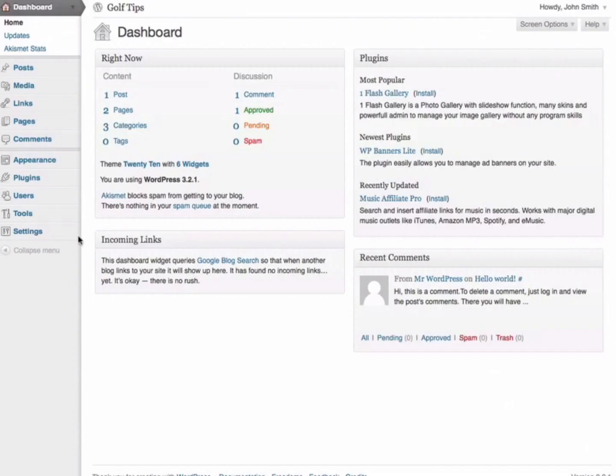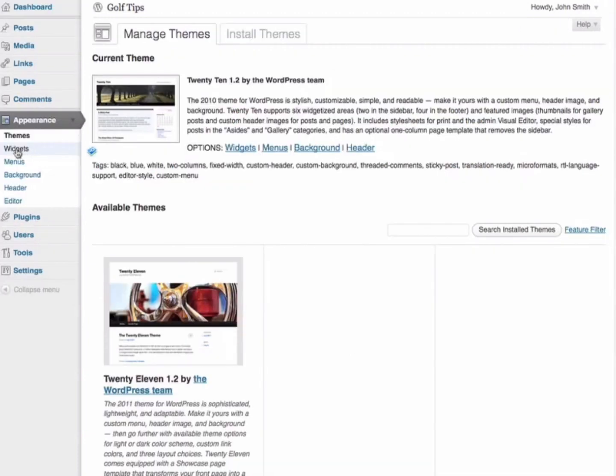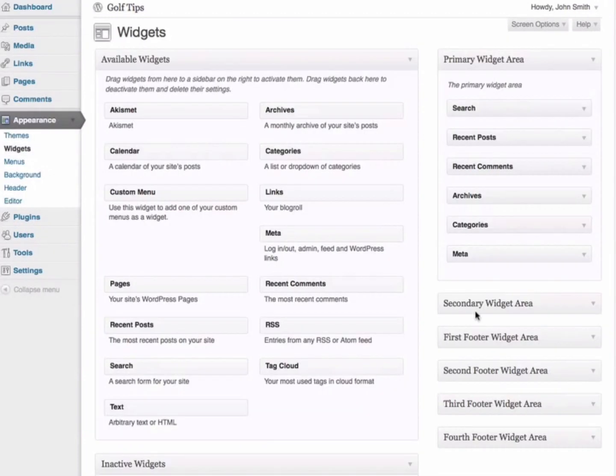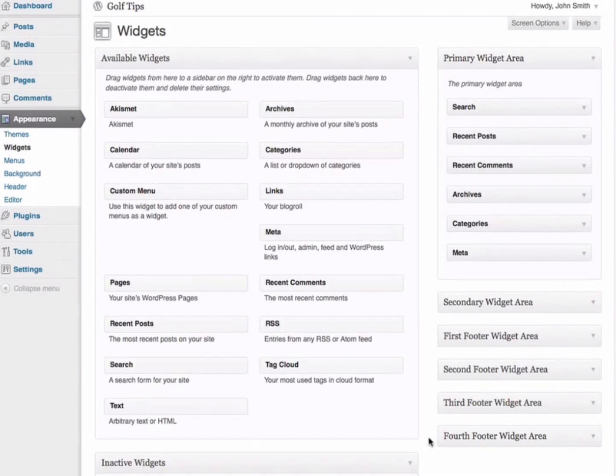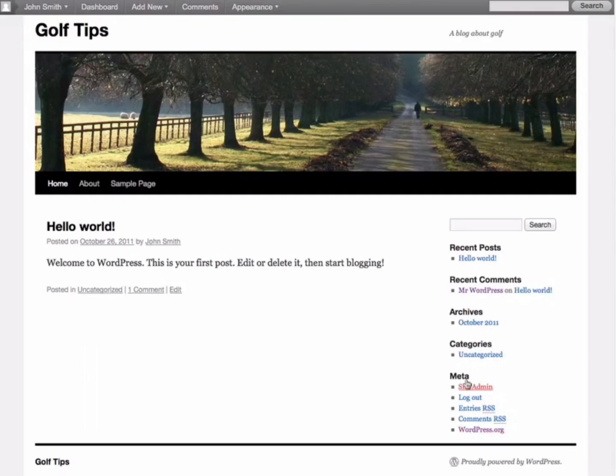To find the widget section, go to Appearance, and you'll see a section called Widgets. So on your right, you'll see the primary widget area. Now this section here depends entirely on your WordPress theme. Some themes will have less widget areas, and some will have more. With this default WordPress theme, I've got 6 areas which I can customize. The primary widget area is basically the area on the right that you see here.